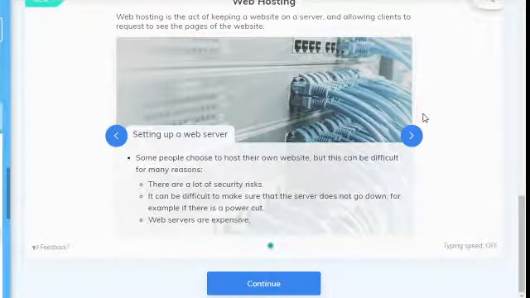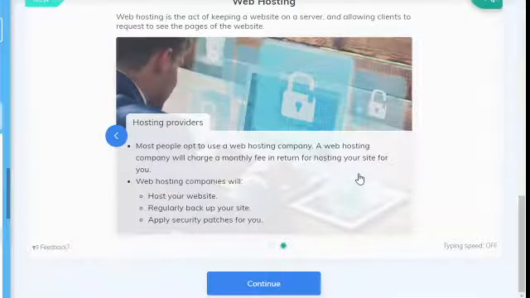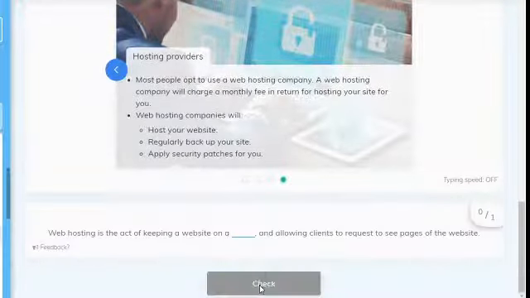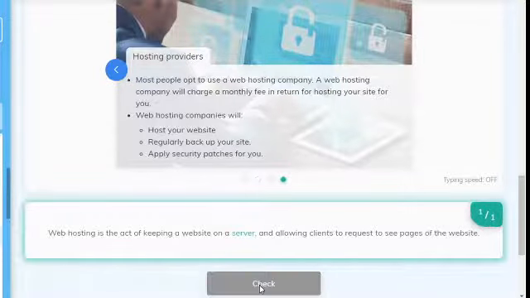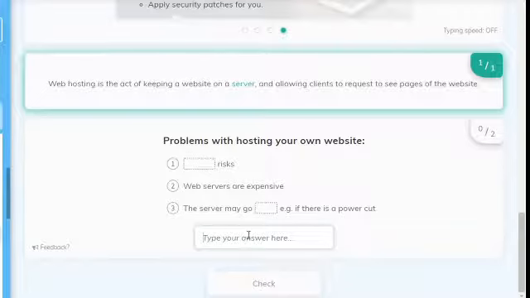Setting up a web server. Some people choose to host their own website, but this can be difficult because there are a lot of security risks. They're expensive, and you need to make sure the server doesn't go down. So hosting providers. Loads of people have web hosting companies. These would charge you a monthly fee to be able to host your site. So these guys regularly back up your site, apply security patches, and host your website, which is a lot better than you doing all of that by yourself. So web hosting is the act of keeping a website on a server, allowing clients to request to see pages on that website.